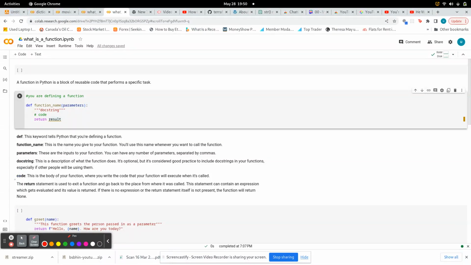And then you have your code right here. This is the body of your function where you write the code that your function will execute when it's called. So this is some of your logic about what your function is going to do.